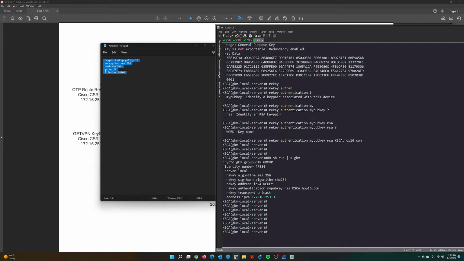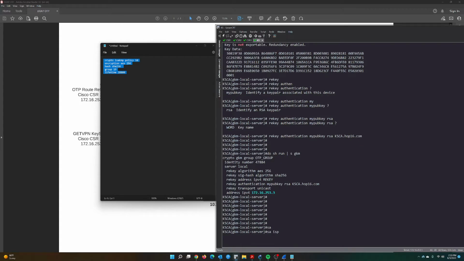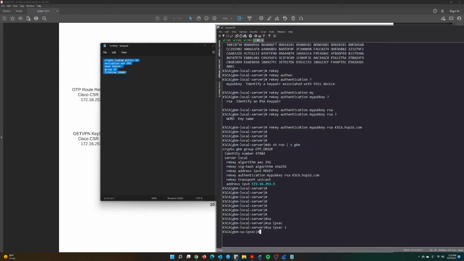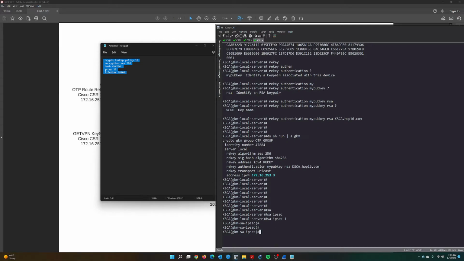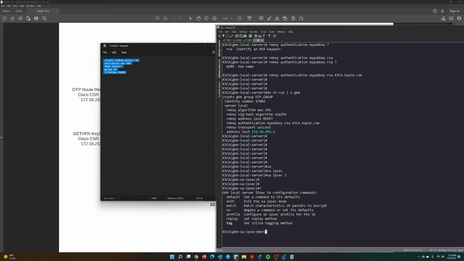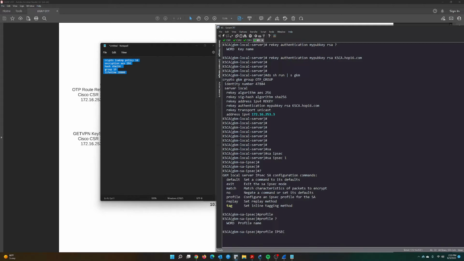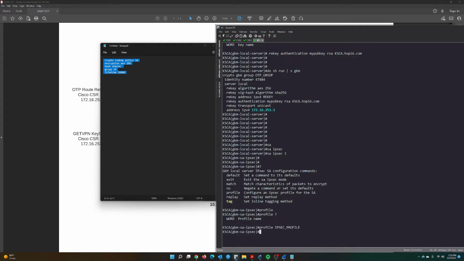Now we're going to set the security association parameters. It's IPsec. This will be the first entry in that list, the only entry for us. And we're going to say the profile is the IPsec profile we defined above that had that transform set for AES 256, SHA 256. We called that profile IPsec profile.